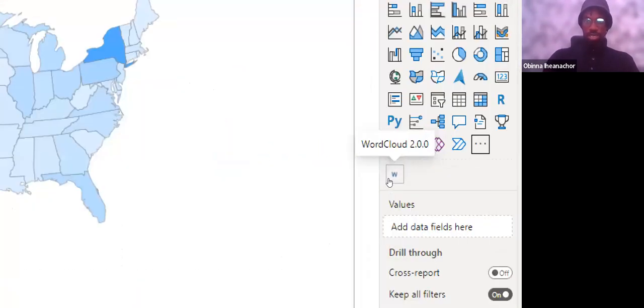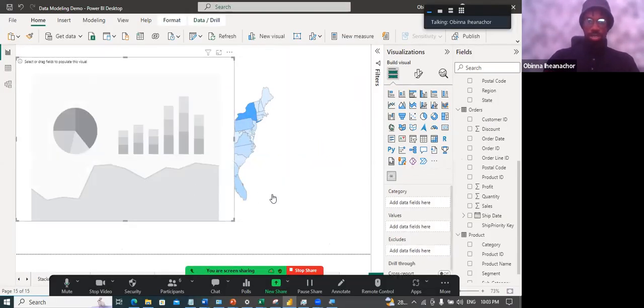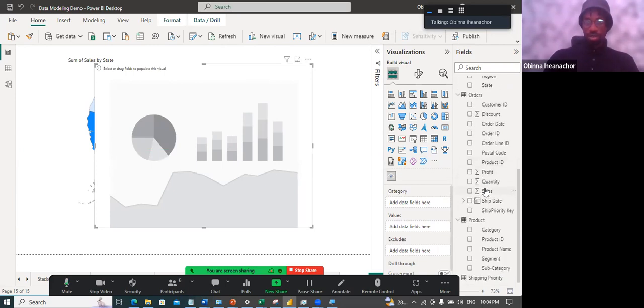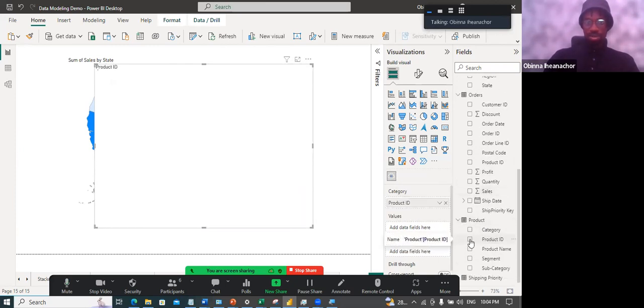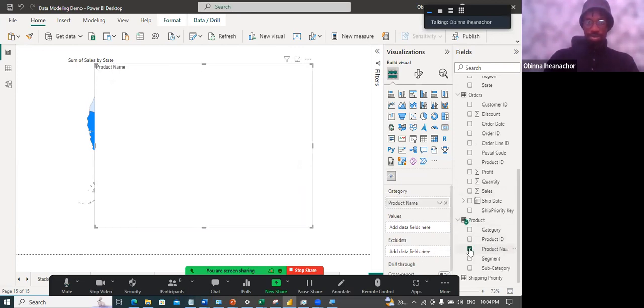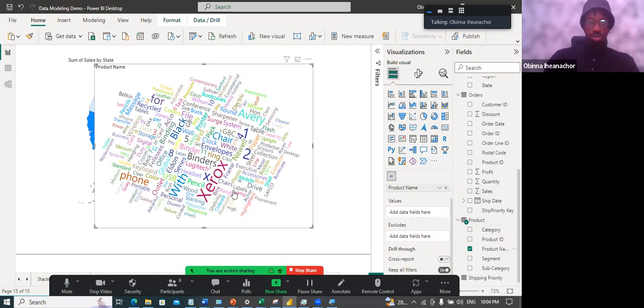So when you look here, right, you can see the word cloud visual I just brought in. So I could use this, for example. Let's say I want to visualize words. I click on this, and where can I have multiple words now? I don't think I have a column for text here. Let me see. Product ID. No. Product name. Okay, this works actually. So cool.